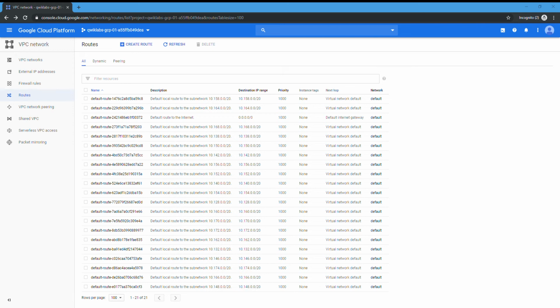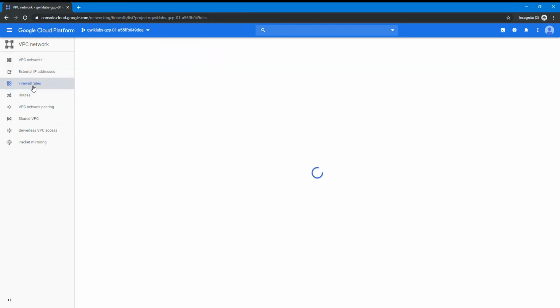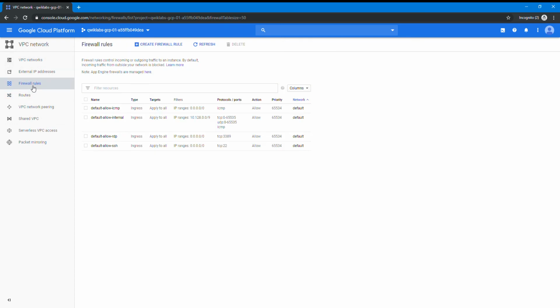With the firewall rules, each VPC network implements a distributed virtual firewall that you can configure. Firewall rules allow you to control which packets are allowed to travel to which destination. Each VPC network has two implied firewall rules that block all incoming connections and allow all outgoing connections. In the left pane, click firewall rules. Notice that there are 4 ingress firewall rules for the default network.